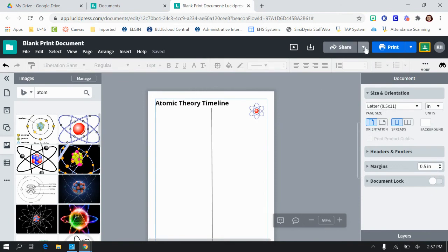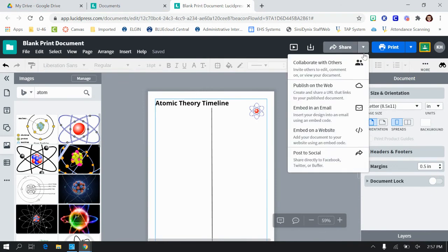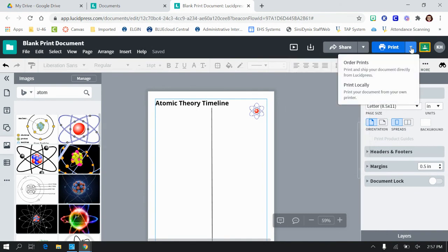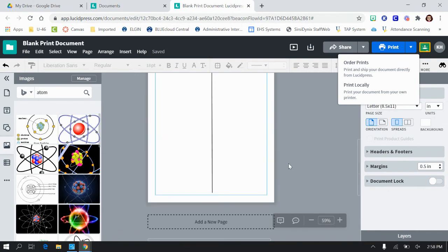Again, if you're going to share this, you can publish it on the web. You can embed it in an email or on a website. In order to share it with Mrs. Gaffman, I want you to download it as either a PDF or a PNG. A PNG is going to make it a photo file. A PDF is going to make it a document file. Either one of those is going to be fine. Please let me know if you have any questions.